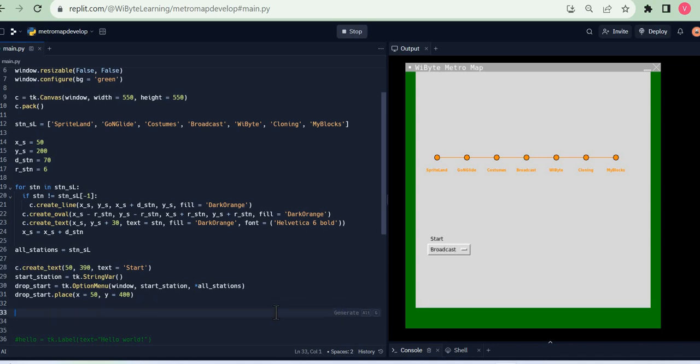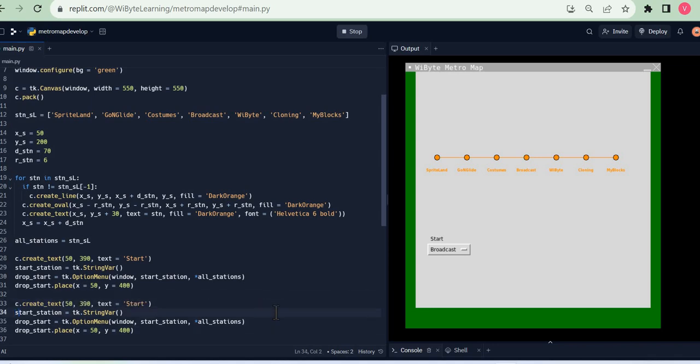Now, clearly, I need one more of these drop down boxes. So all I do is to copy this around. I just say, okay, paste this again. So I'm going to create a text message here, let's say slightly to the right. So make it 250 and this should be stop. Again, this has to be a string var, but I'm going to call it stop station. I'm going to call it drop stop so that there's no confusion. There's a proper name given to it. Now the value selected from here will be linked with this string var called stop station.